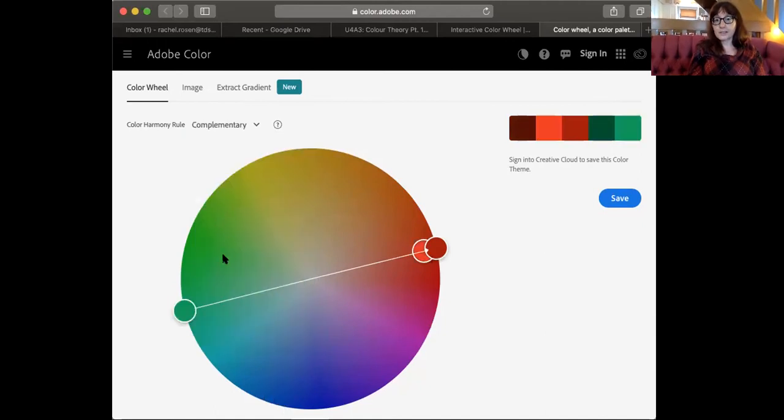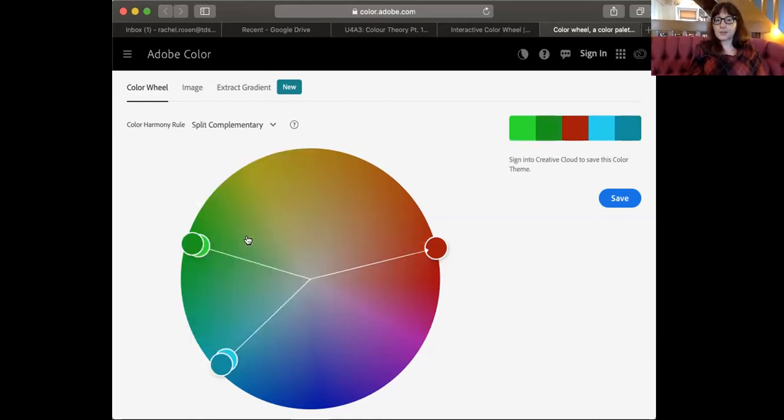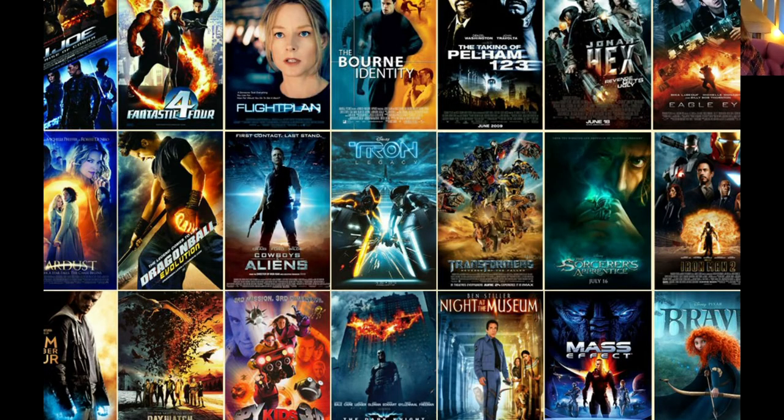Complementary, so it's looking for colors that are opposite of each other on the color wheel. And that can look good, or it can look like a lot of holidays tend to use complementary color schemes. So like Christmas will be red and green. So it can look a little bit cheesy. Split complementary looks a little bit better. So instead of doing opposite, it looks for colors that are kind of a third of the way from opposite. And you'll notice this is one that gets used a lot in movie posters.